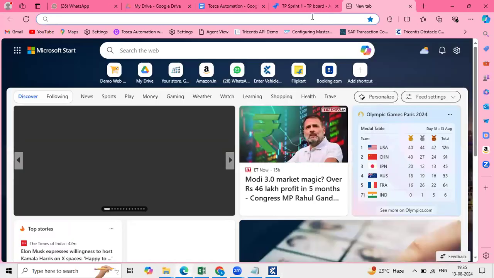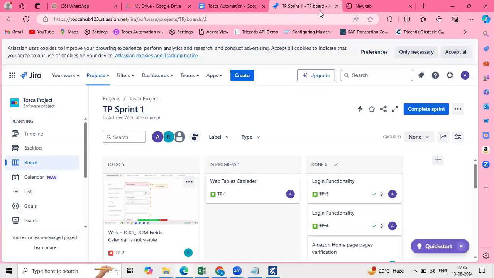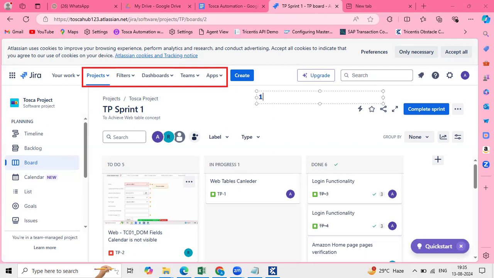For example, if you want to validate any web page, you can take this Jira, team. Jira is one of the web-based applications. Here I opened it. But now I just want to verify that these filters, projects, and all these icons are visible or not. Is everyone able to see all these icons: project, filters, dashboard, teams, and apps? Yes, it's visible.